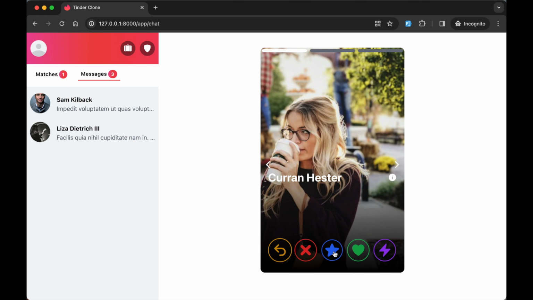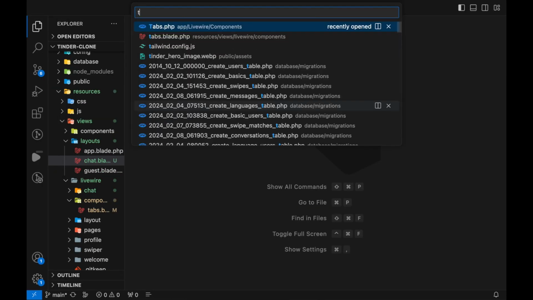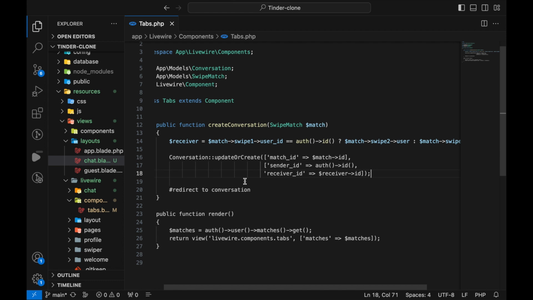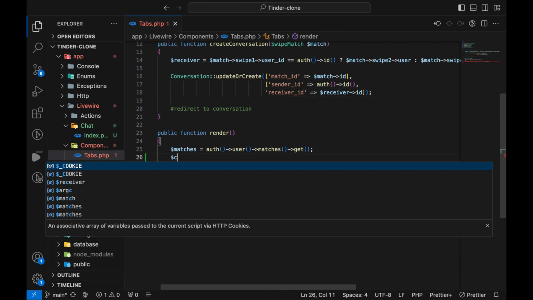Alrighty, now let's go ahead and start. Actually, here in the messages, we want to start loading our real conversations that we just created with our new matches. So for that, let's go to our editor. In here, we can open our tabs. This one, the component. In here at the bottom after the matches, let's get conversations.